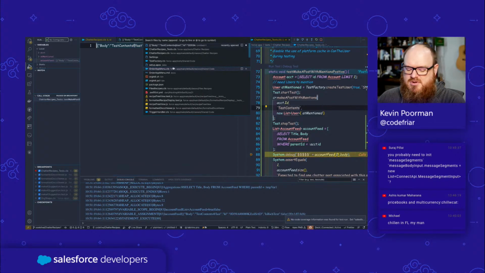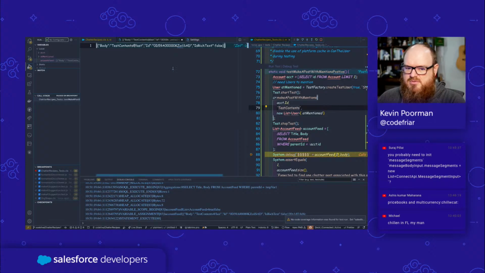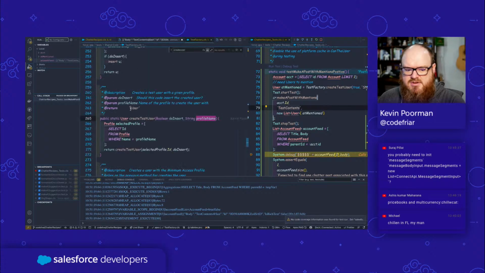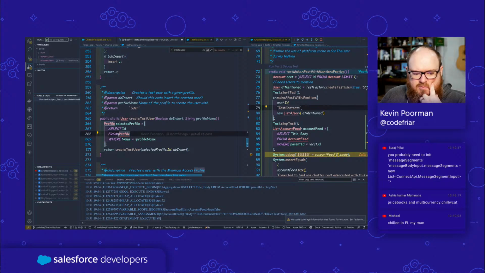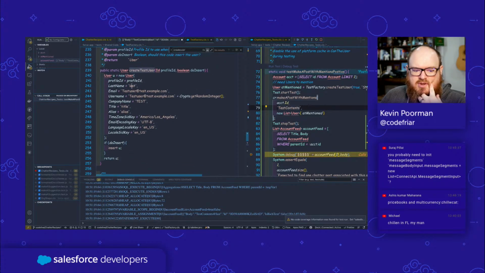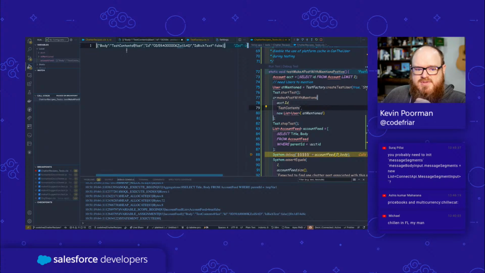Let's do this. We're going to open up Test Factory again. Create test user with a profile name. We're going to grab the profile name, call create test user. And if we go look at the main crest, here's our test user. So we are at mentioning, we can see that that at mention is working. And so if we look at this, this is our test contents. Here's our at mention, which is what we're looking for.